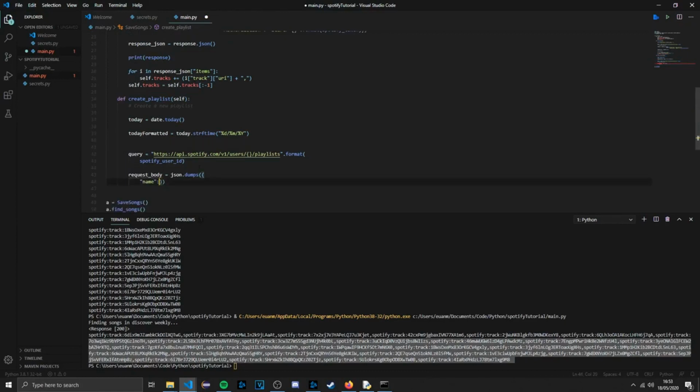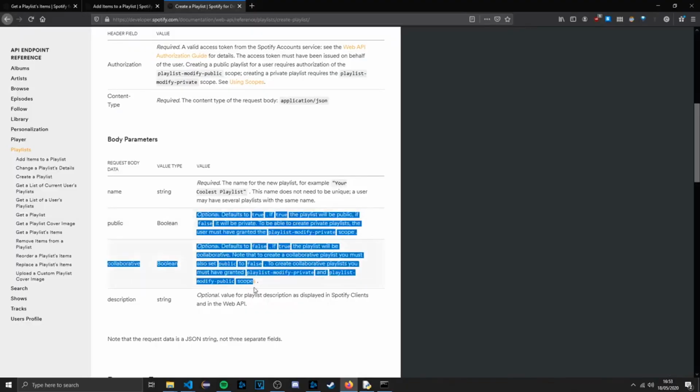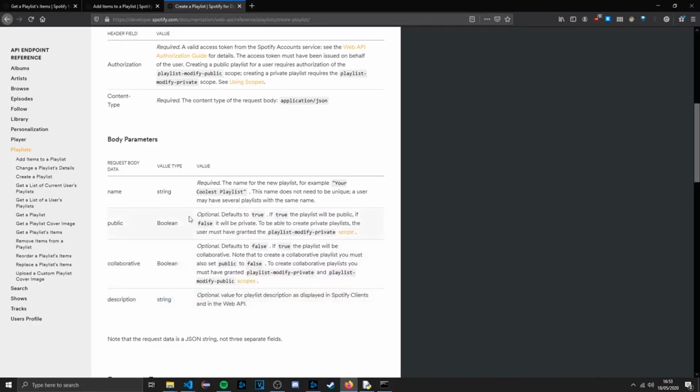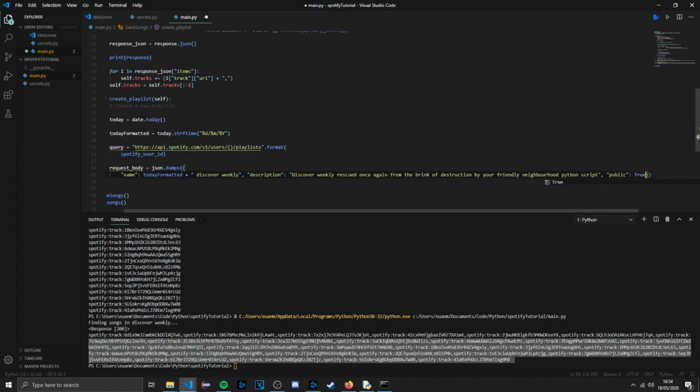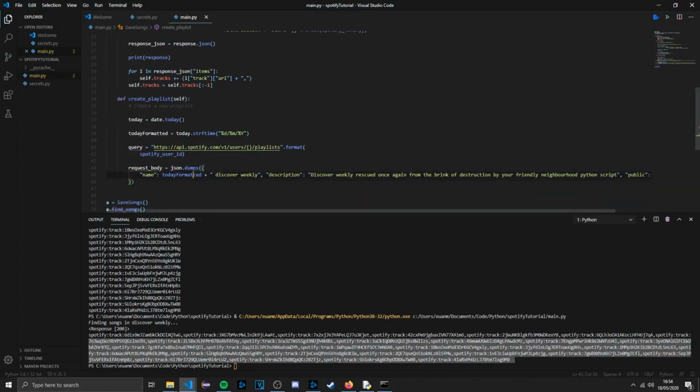I'll just get today's date, as I say. So we will use that in the name field. This equals today_formatted, so today's date plus Discover Weekly. The rest of these body parameters are all optional, but I will add a description anyway. Description can be anything you want, so just put anything in there. And I'm also going to set this to public. If you want it to be private, just do public false, but I'm just going to do public true. Okay, so that's our request body done.